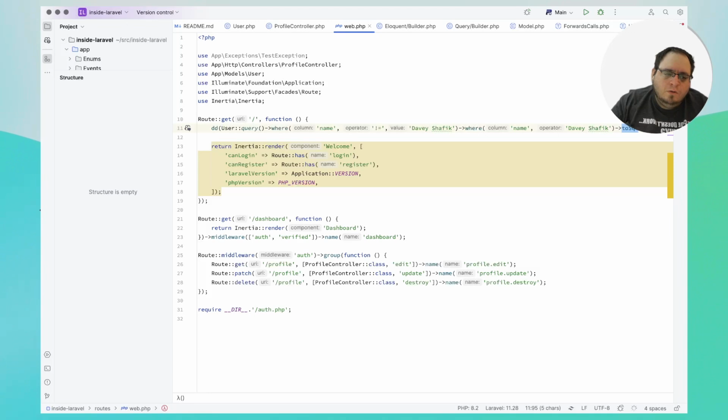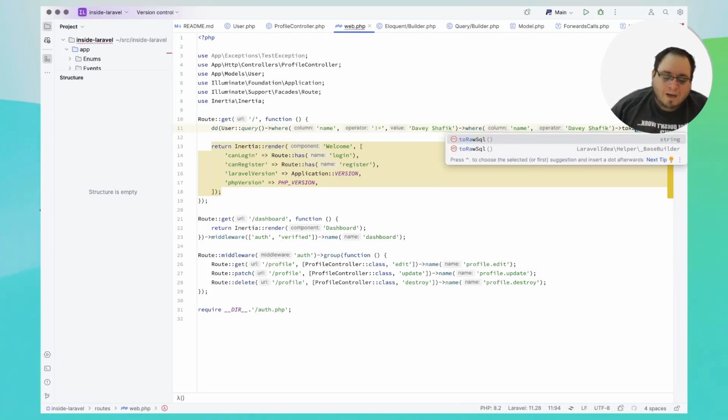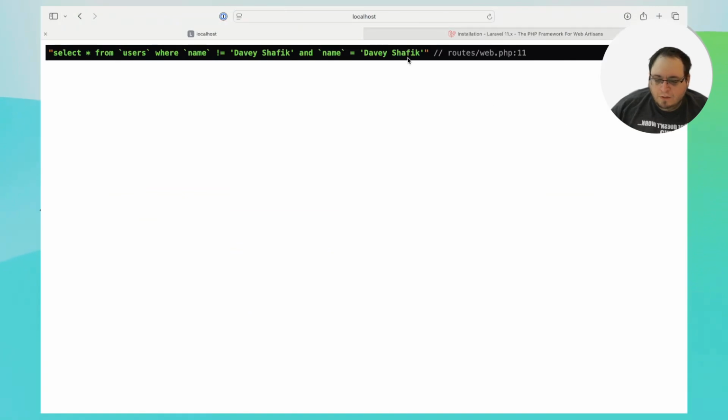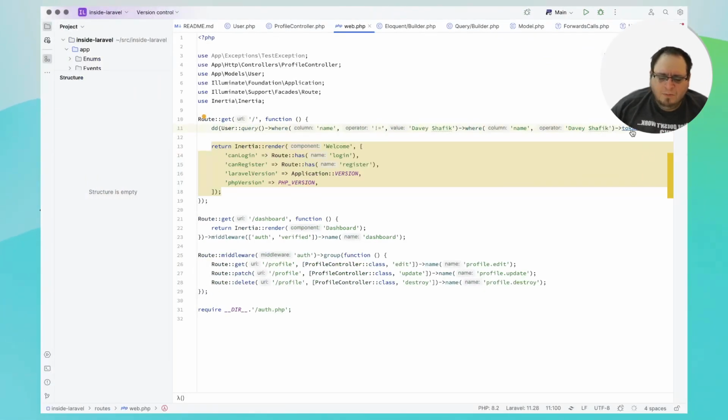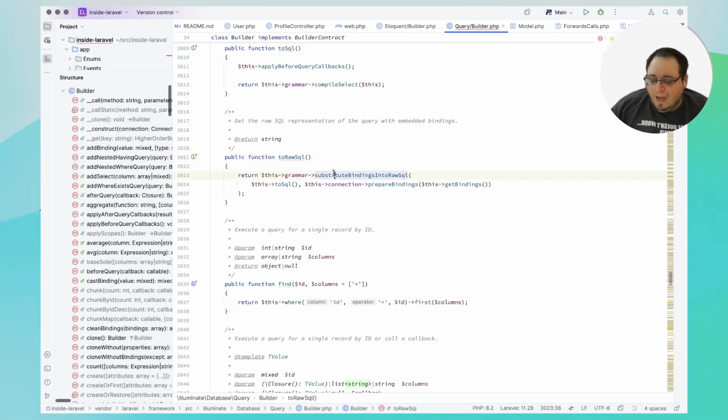So I believe that when Laravel, at least for the drivers that support it, sends the actual query to the database, it's not using the same mechanism that toRawSql is going to use. But I don't think it should be a problem. I don't think it's an issue, but it is something to understand that is happening.